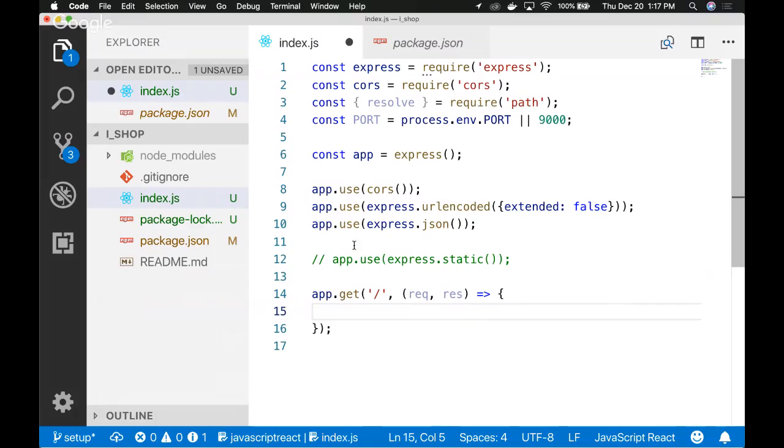Then we'll do routing for the backend. Whenever it gets a route request to just /, which would just be your web domain, or for testing, localhost 9000, when it gets a request just to the root directory, this is the function it's going to run. And you can have it do anything. It's just a function like JavaScript. Right now, we just want it to send some data back.